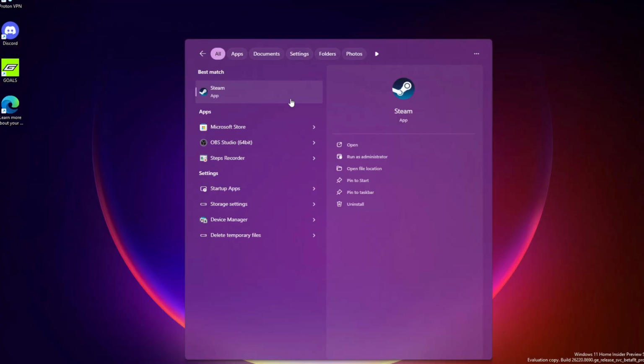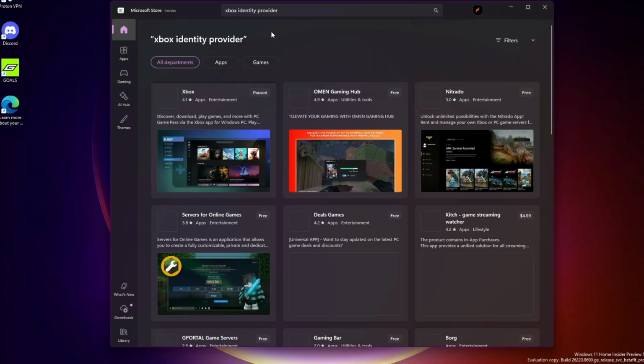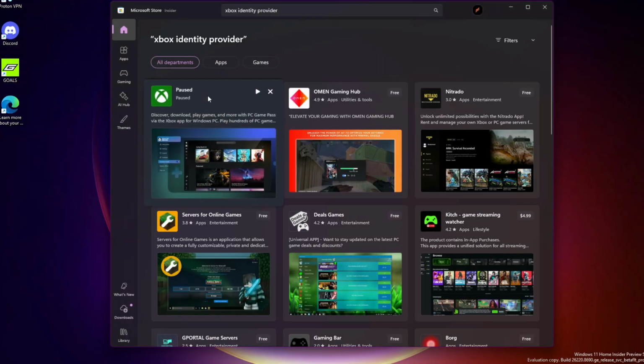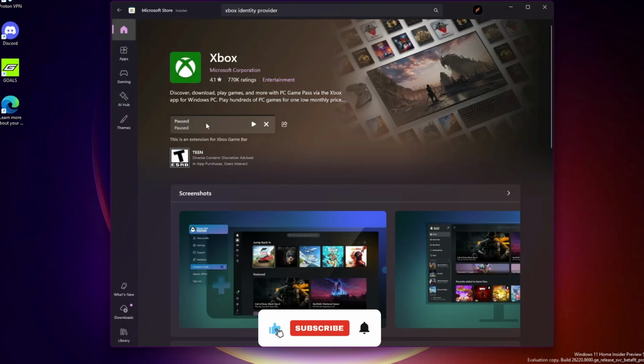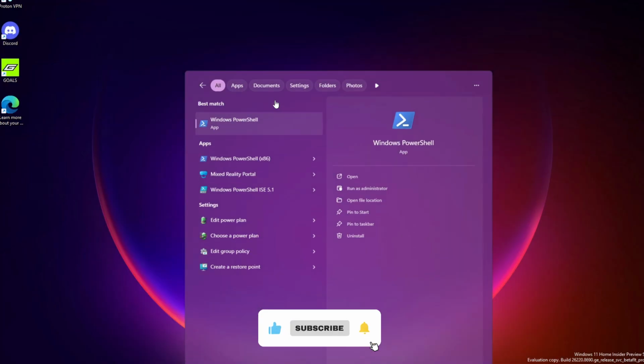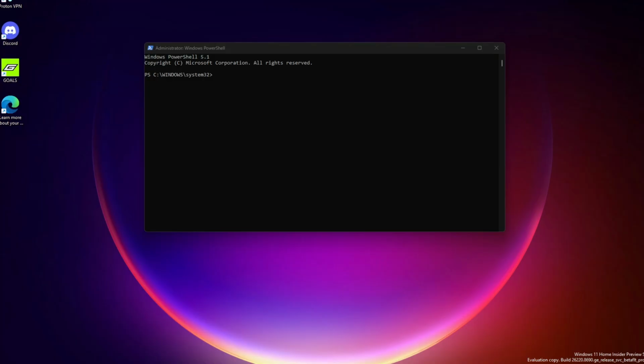Step 15. Install Xbox Identity Provider and Gaming Services. Open Microsoft Store and install or update Xbox Identity Provider. Next, open PowerShell as administrator. Run the following command to uninstall Gaming Services. Get-AppxPackage Microsoft.GamingServices | Remove-AppxPackage -AllUsers.